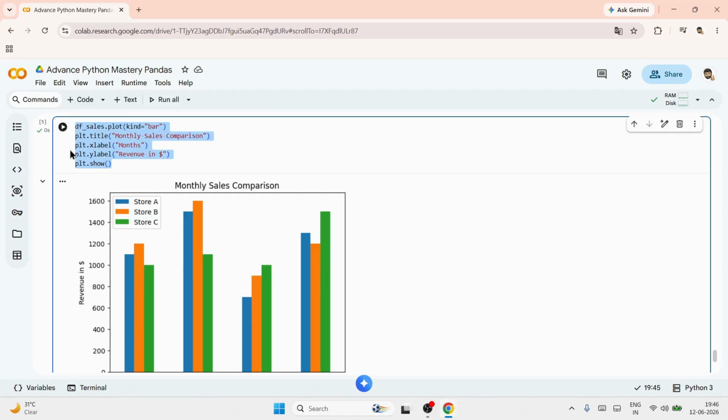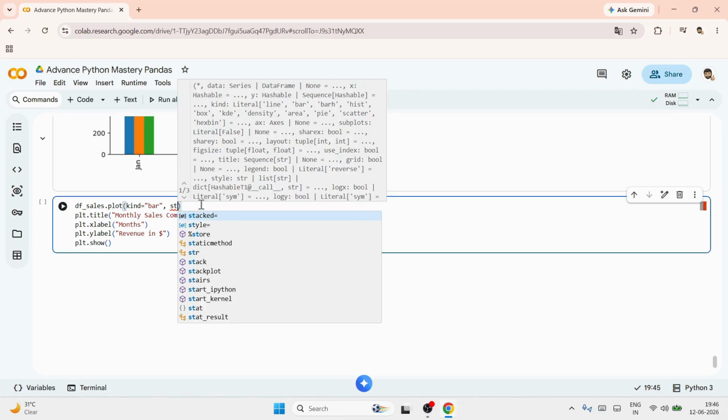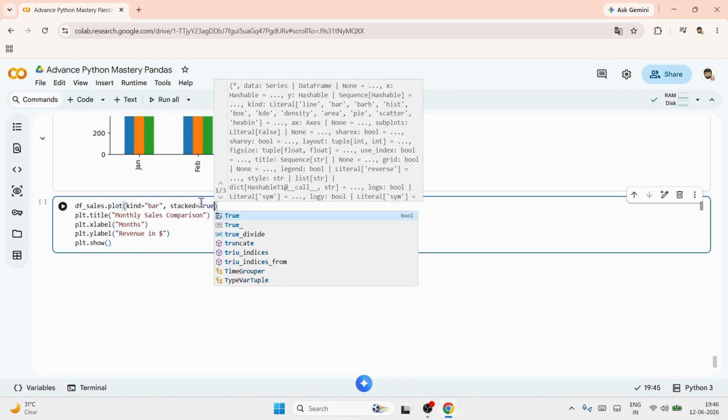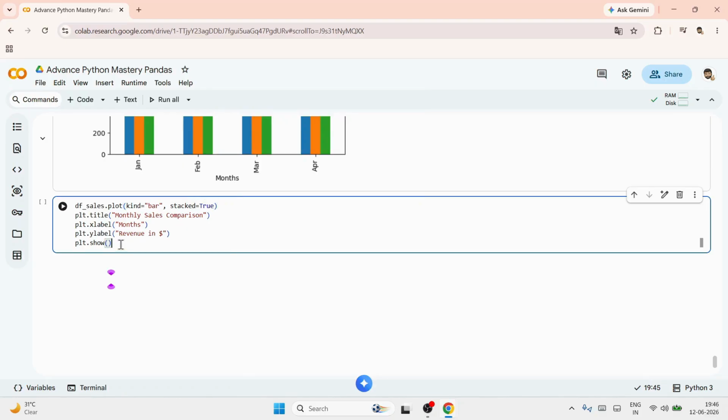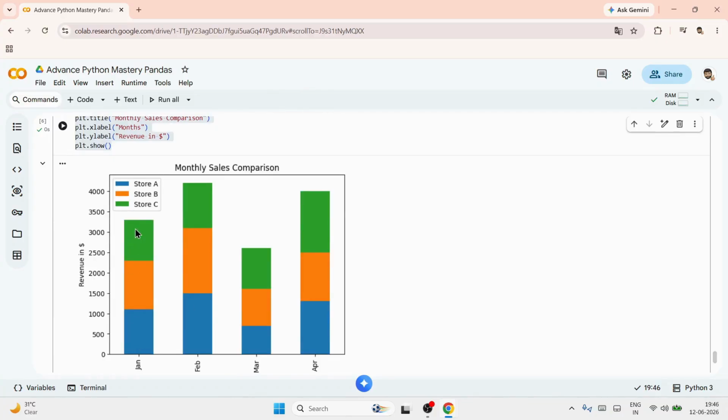And the same if we plot in another cell I put. But while plotting here, we can give that parameter stacked equal to true. So when I give stacked equal to true, it will put these bars one above another. See. So you are getting the total also. The total revenue of Jan, total revenue of Feb, total revenue of March, and total revenue of April.